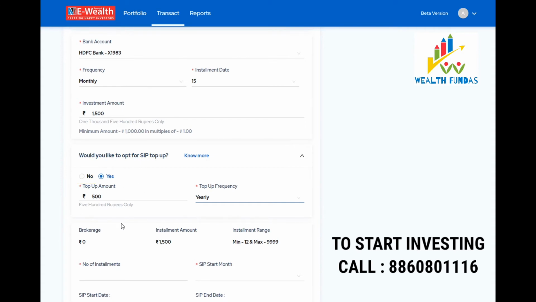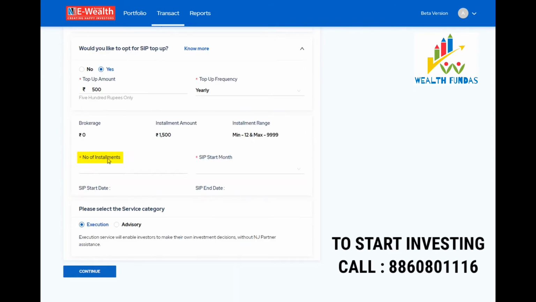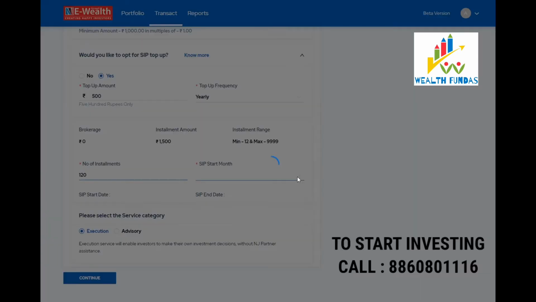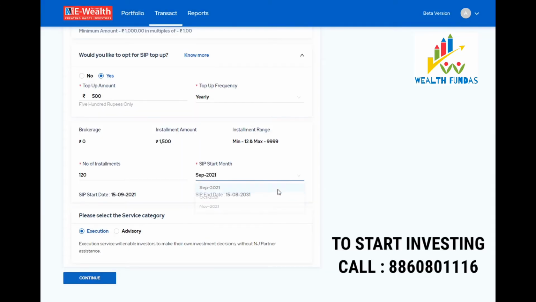Next, you can see the brokerage, installment amount and installment range. You have to enter number of installments. Let us enter 120. And next, select the month from which you want to start the SIP. Let us select September 2021. After this, here you will see your SIP start date and end date.